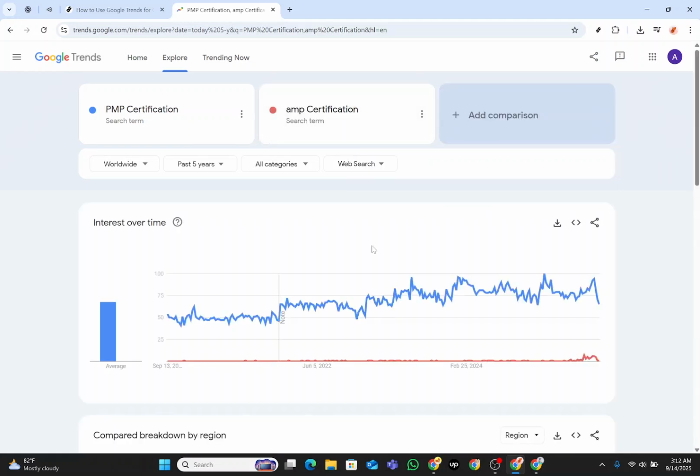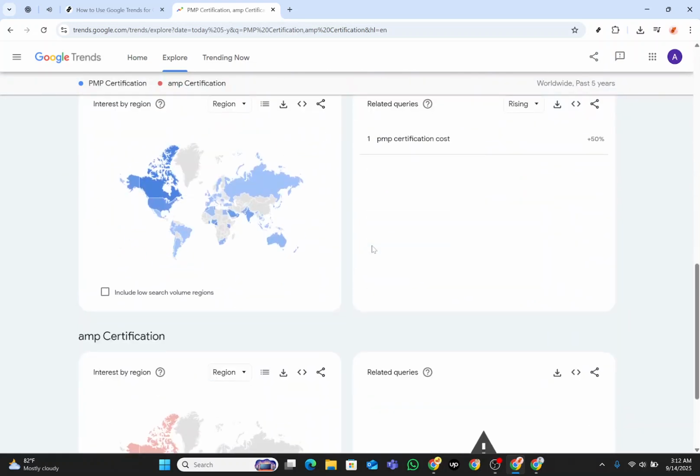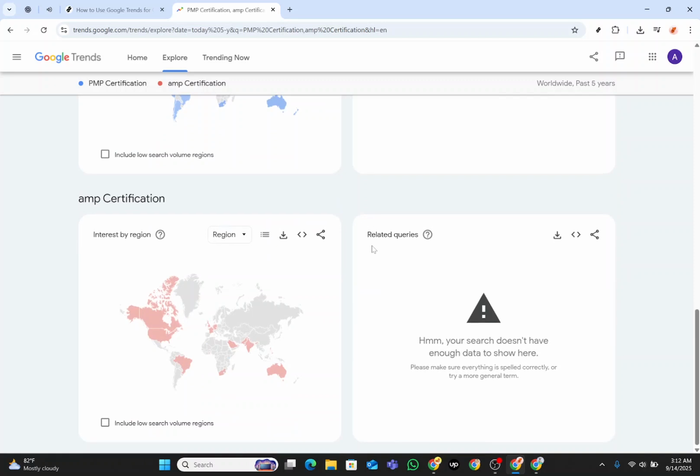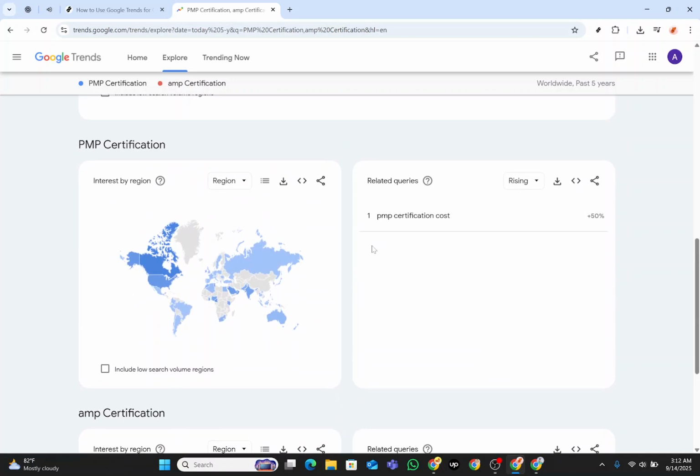Lastly, take some time to analyze all the information gathered in Google Trends. By understanding these patterns and trends, you'll be better equipped to prioritize your learning and preparation for the most in-demand certifications.